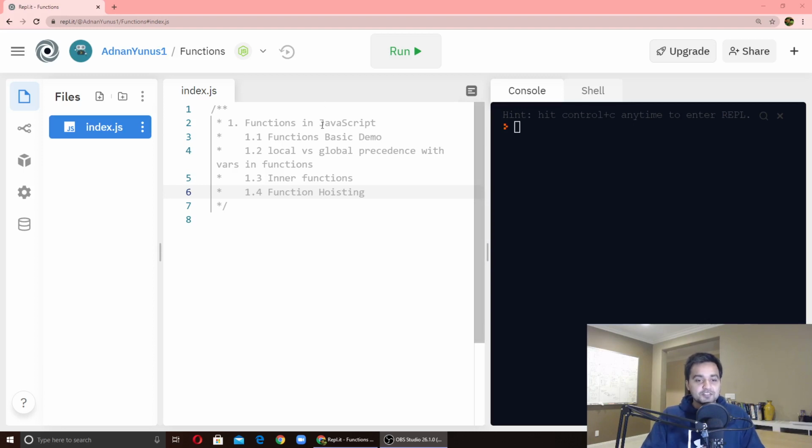Okay, let's get started. So we have functions in JavaScript. I'm going to go over a demo of how they work. We're also going to talk about local and global precedence when it comes to variables and functions. Then we're going to talk about inner functions, which is a thing supported in Python and JavaScript. And I'm also going to talk about function hoisting. So let's get started. So what is a function?